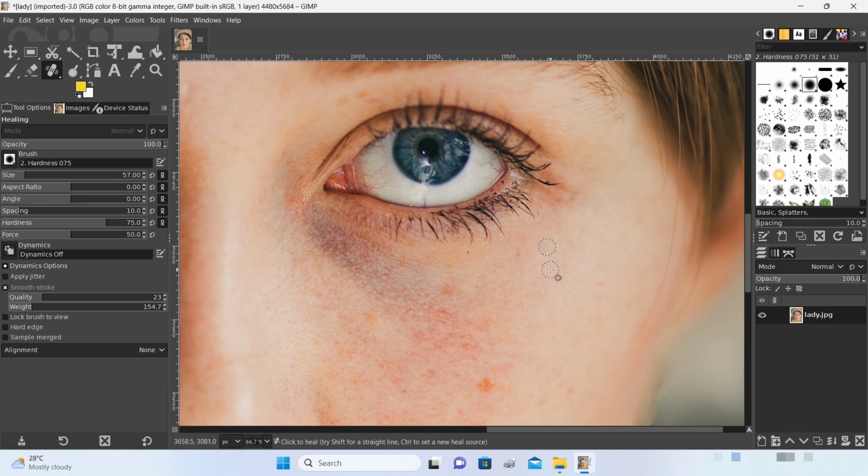So one critical difference between the heal tool and the clone tool is that while the clone tool blindly copies something that is available here, the heal tool tries to take into consideration the surrounding pixels and tries to kind of meld in relation to the surrounding pixels.